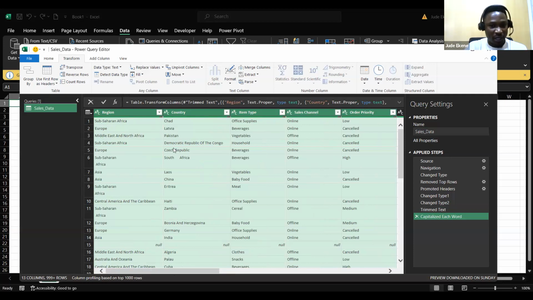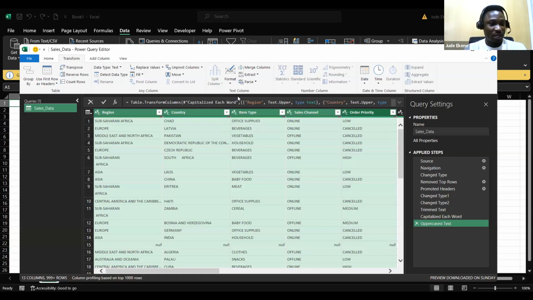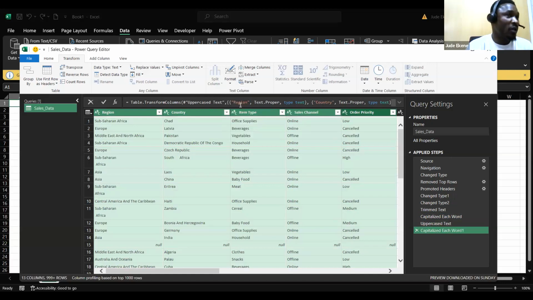Now everything is correctly formatted. So that is one thing you're going to do. If you have interest in making everything uppercase, you click on uppercase, and you see everything will be converted to uppercase. So depending on your choice or the demand of what you are doing, you can choose the kind of format you need. But for our purpose and in general, most times you're going to be using capitalize each word. So that is another thing you have to take into account.